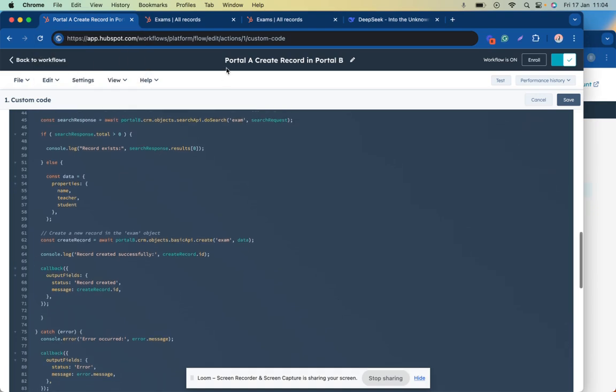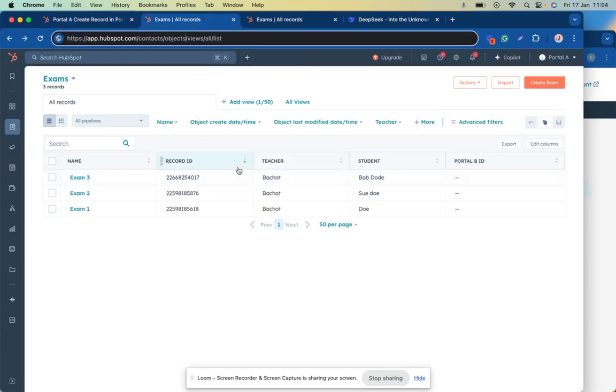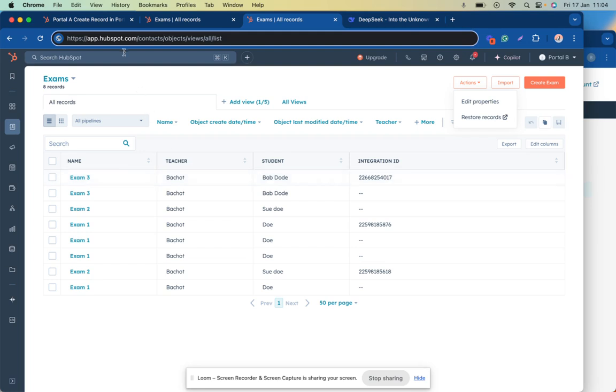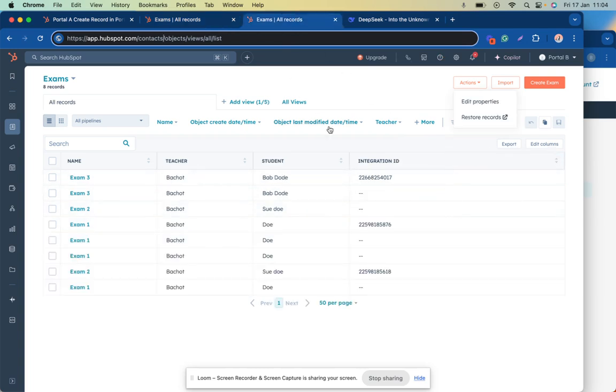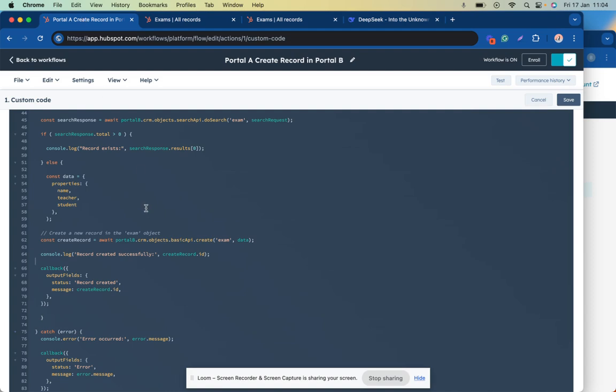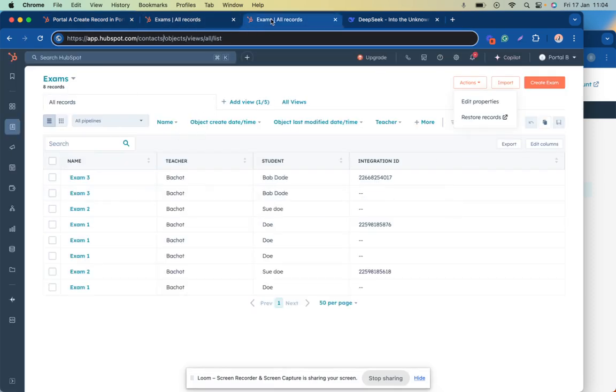So here we have our code already that is creating only a record from portal A to portal B. Now what you're gonna do? You must create your portal B ID into portal A, and then in portal B, you must also create your portal A ID. Here we're just calling it integration ID. So basically, we're moving data from portal A to portal B.